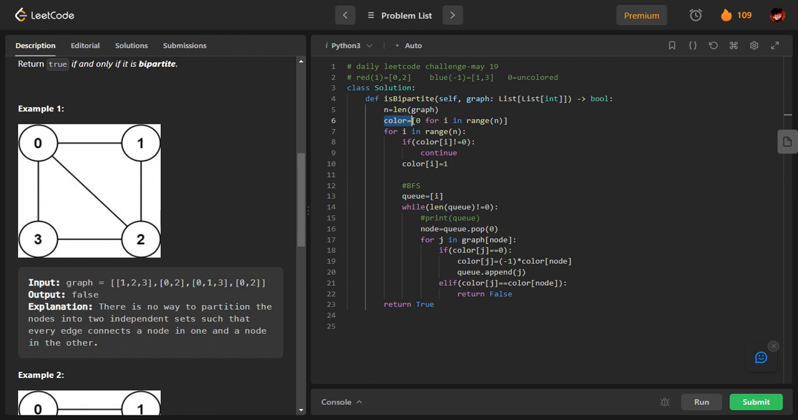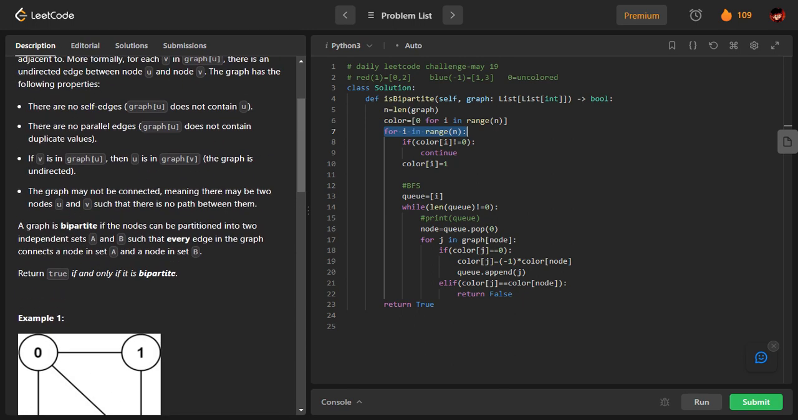So this is my color array. This will be representing the color for each node. Initially all nodes are uncolored, so I will assign 0 for each of the nodes. This for loop will run for each and every node, because they have clearly mentioned there may be a case where the graph is not fully connected. So we have to go through each of the partitions here. It may not be connected, so we have to go through each of the nodes. That's why this for loop exists. If a node is already colored, we are not going to touch it again, simply leave it. You will understand the bigger picture when you see the whole code.